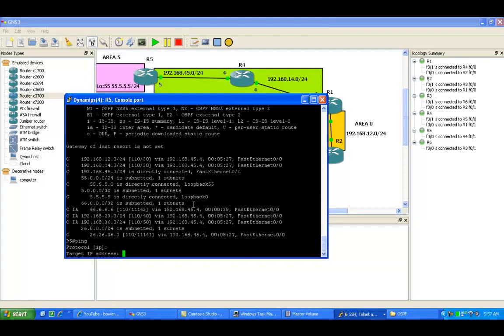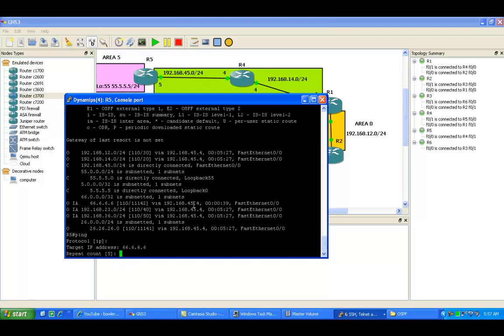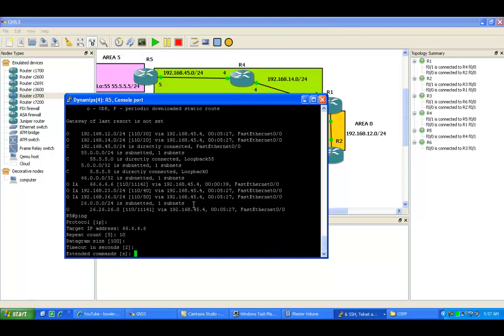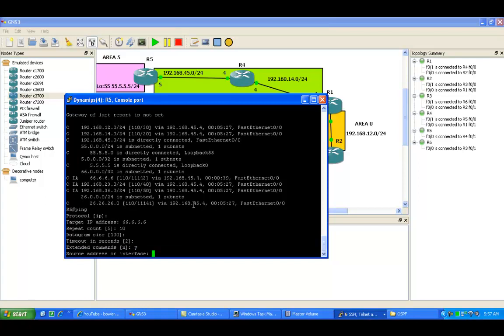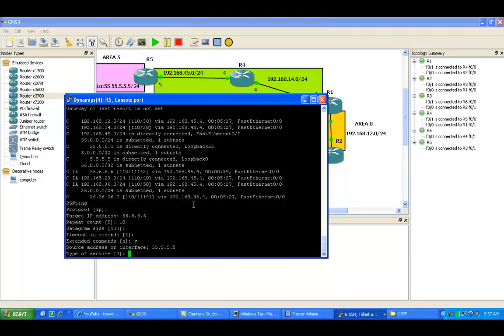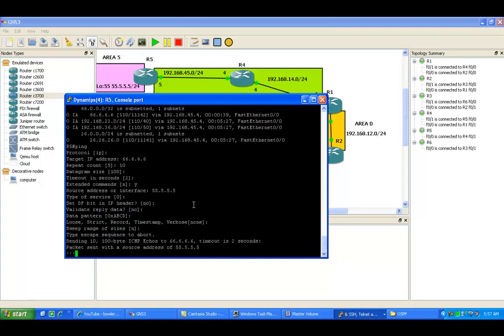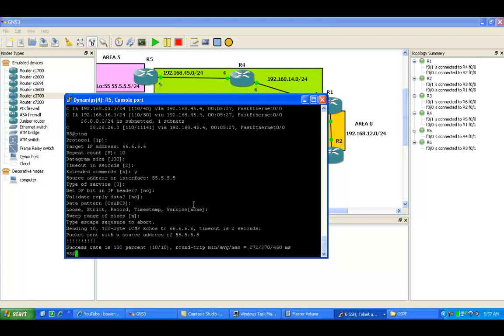So we can go to router 5 and try to do the opposite ping. We'll ping the interface, or the network, that's in area 6 on router 6. We will source it from area 5. And you can see that our ping is now successful, and we have full IP reachability.